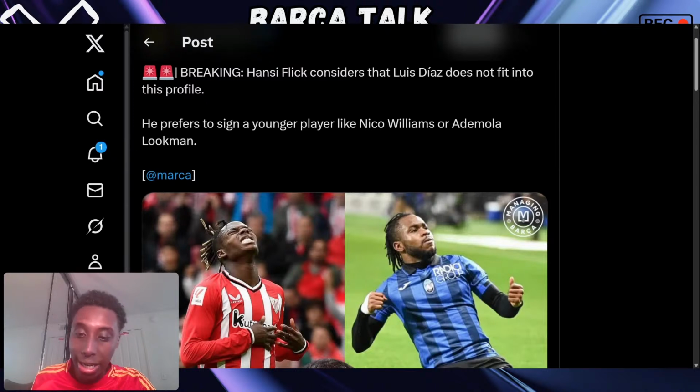They said breaking: Hansi Flick considers that Luis Diaz does not fit into this profile. He prefers to sign a younger player like Nico Williams or Adamo Lookman. What I will say is this, part of this makes sense. Luis Diaz is 28 years old, and I think that he would only give Barcelona 2-3 good years, right?